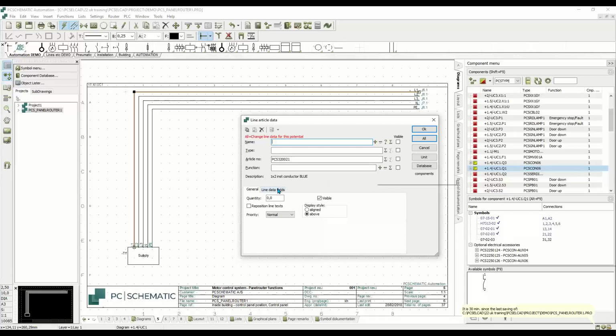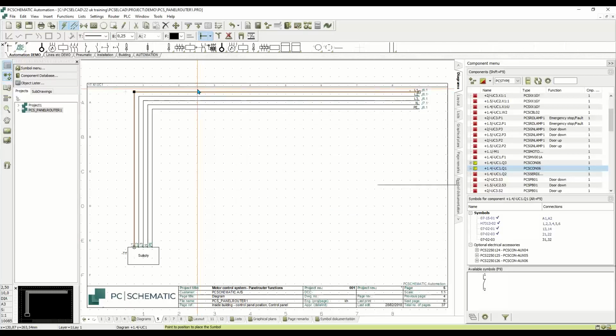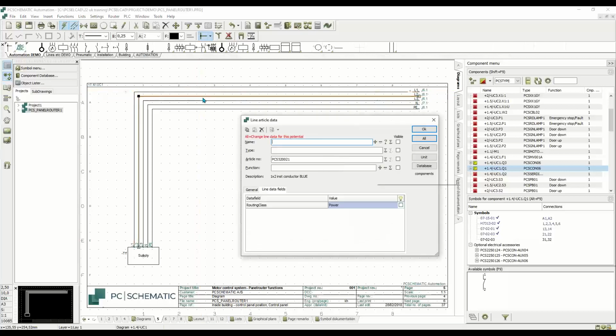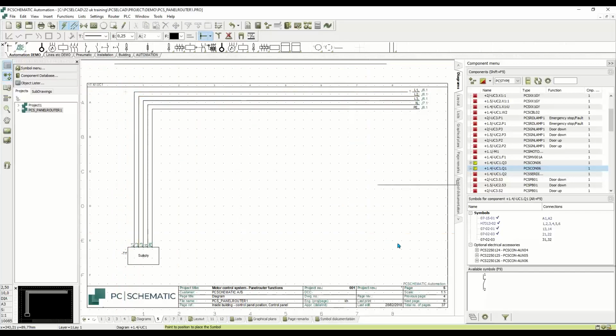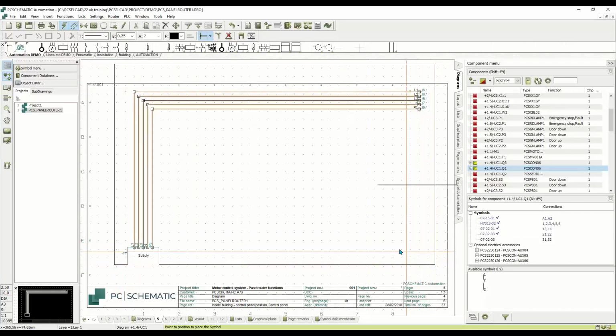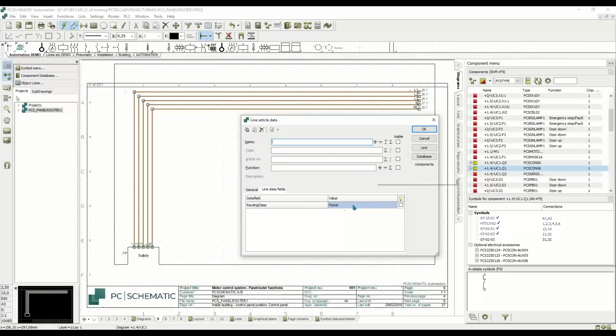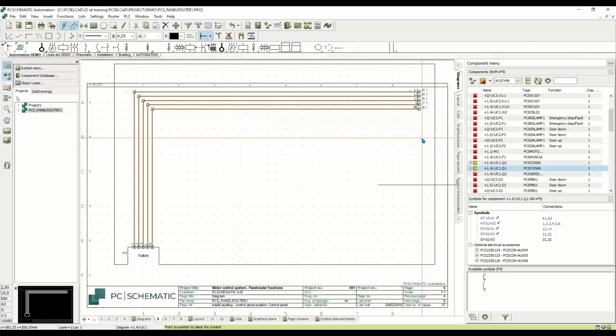But I have also done, on this tab called line data field, what we call a routing class, and this wire here I have assigned to routing class power. And I think this one is also power. I could do that by simply going in and selecting all wires here, and then up here you can see that those wires are all power wires. So in that way I can control them.